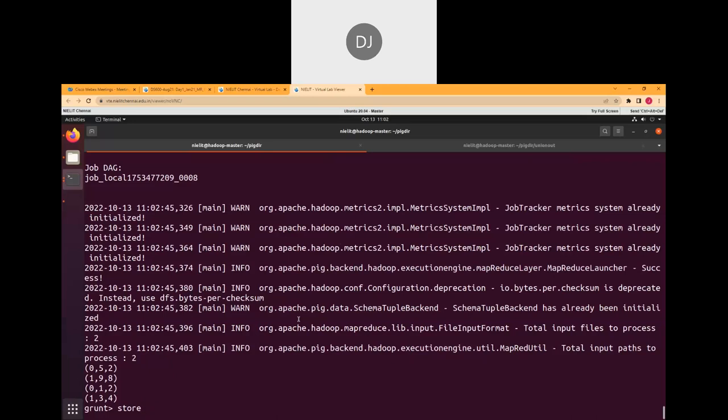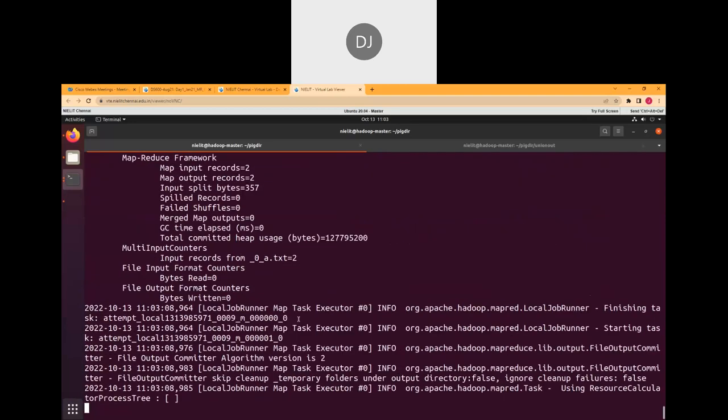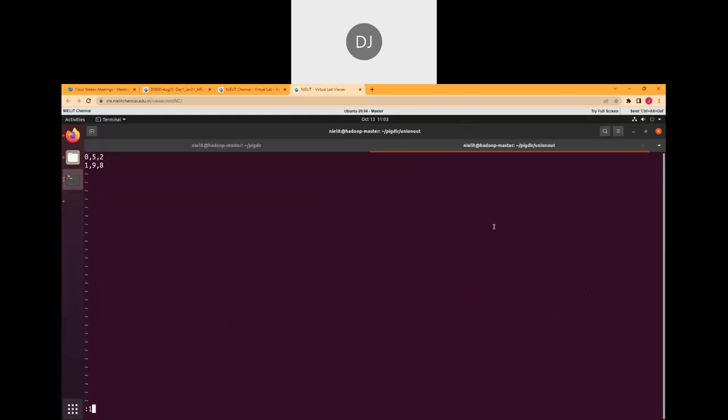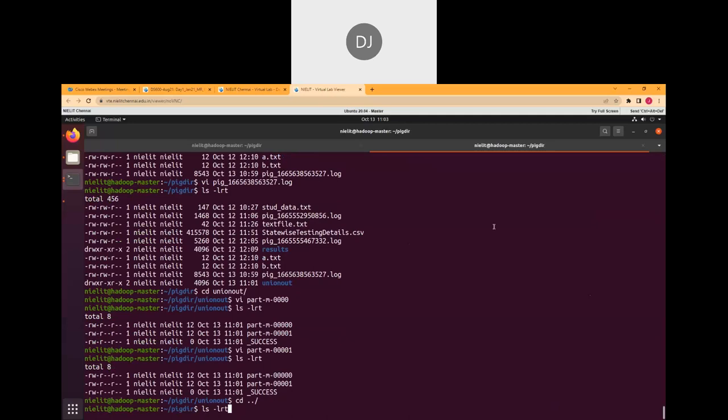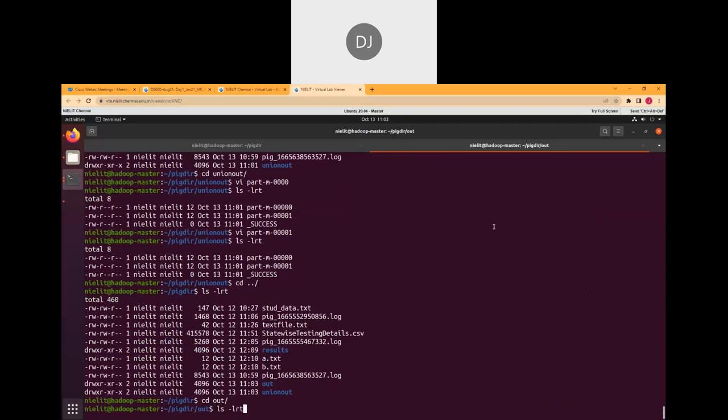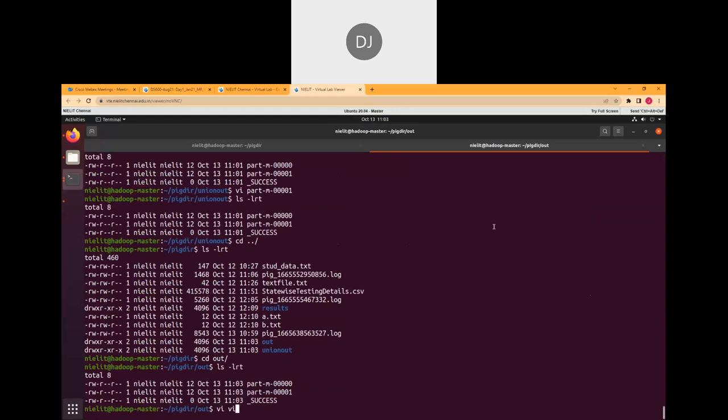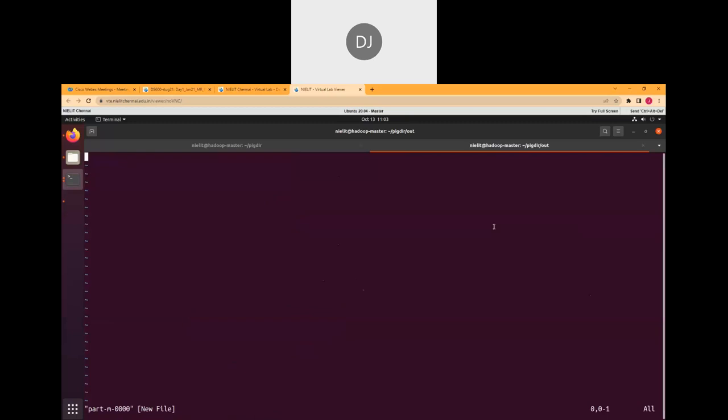I'm trying to store the C into the directory out using pig storage, because it has not taken proper results, so I'm seeing it again. Okay. ls, cd out. It is creating two part files. Part of that is present in this, and part of that is present in the another file. Okay, it is not storing the union results. It is creating two part files and it is storing it.